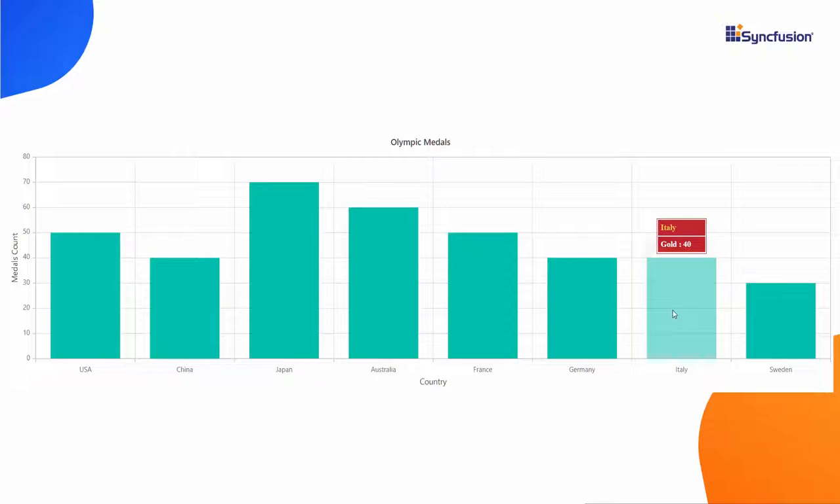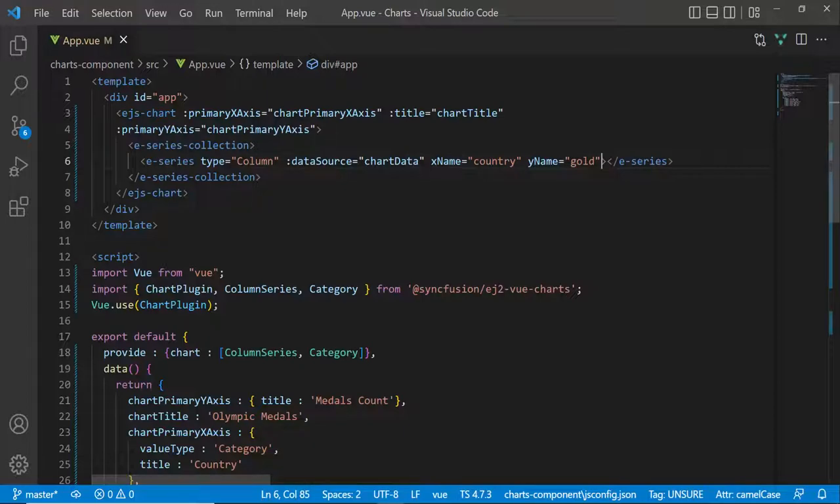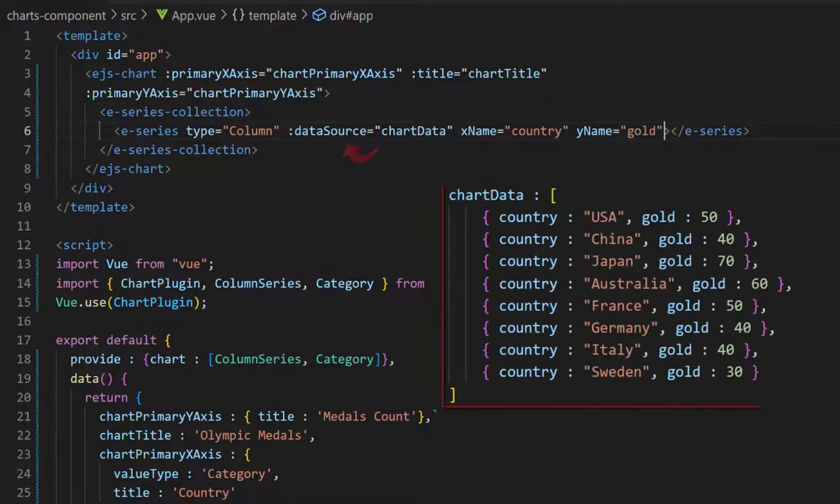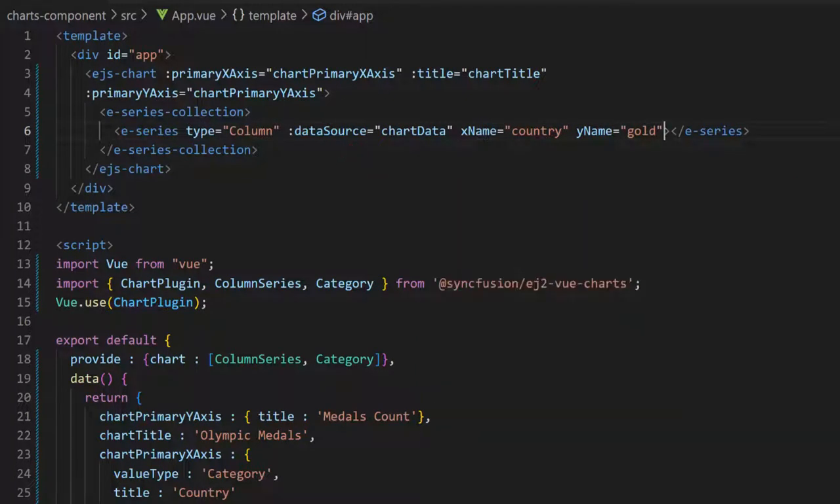Now, let me show you how to write the code to add and customize tooltips in Vue charts. I open an existing Vue application where I have already added the Vue charts component with basic properties. I have defined a chart series in a column chart and bound Olympic data to it. I have imported the chart plugin from the Syncfusion EJ2 Vue charts package and registered it globally inside the API Vue.use to register all child directives globally. Also, I have imported the column series module from the same package and injected it in the provide option.